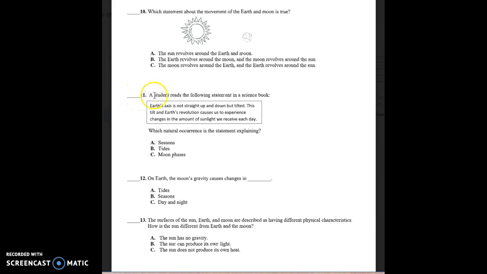Number 11. A student reads the following statement in a science book. Earth's axis is not straight up and down, but tilted. This tilt in Earth's revolution causes us to experience changes in the amount of sunlight we receive each day. Which natural occurrence is the statement explaining? A. Seasons. B. Tides. C. Moon phases.